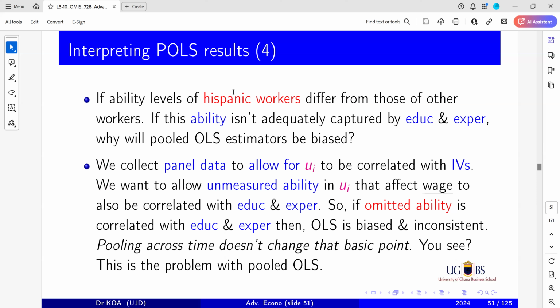If you omit that ability, and yet it is correlated with the education, with the experience, and all of that, then the OLS will not be consistent. It will be inefficient. And some people think that when you pool the data across time, it doesn't change the basic point. It doesn't. The fact that you are pooling across time doesn't mean that you are solving this unobserved heterogeneity. And it's a usual problem with OLS.